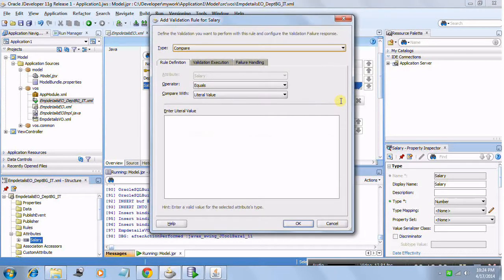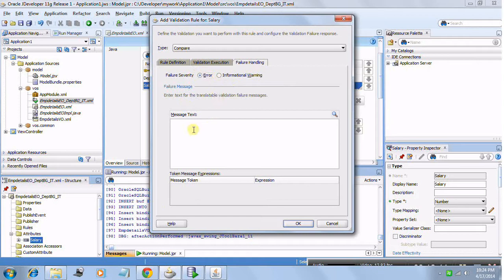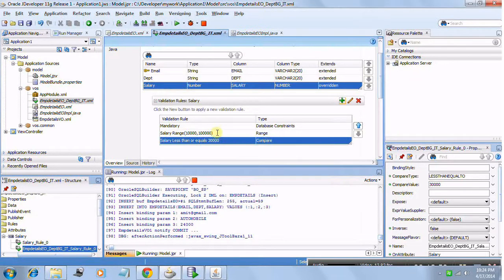So let's go ahead and create a validation rule, and I will say for IT the salary should be greater than or equal to 30,000, and I want to give the message: IT employee salary should be greater than or equal to 30,000. Okay, so that's what I want. This rule has been applied only to the record which has IT.